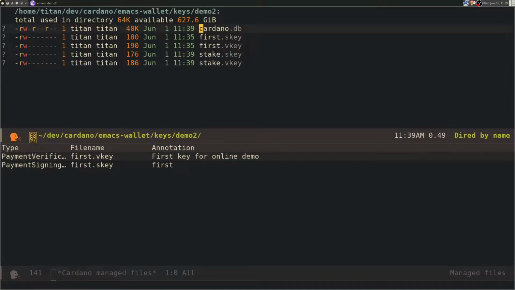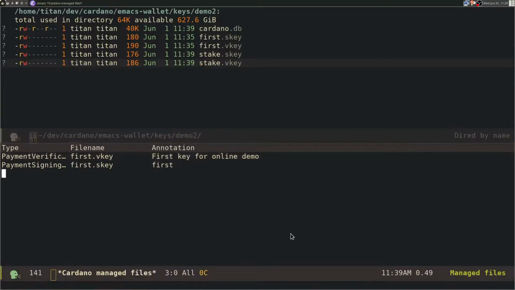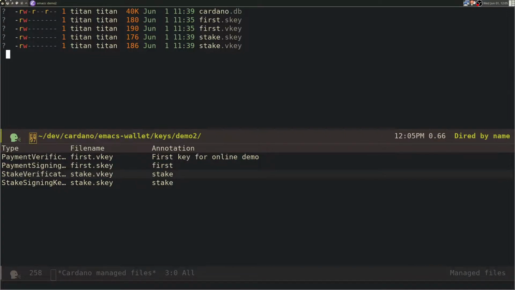If I go back to the file system, I see this new staking key being created. And if I go down to the contents of the database and refresh it, the staking key is also there. These are only keys. I need to transform them into addresses to make use of them in the Cardano blockchain.